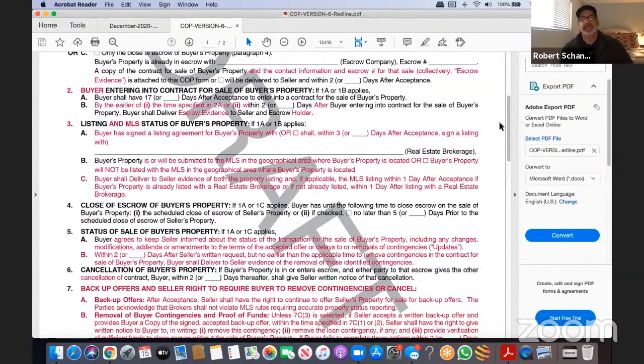Number 3, listing and MLS status of buyer's property. Either if 1A or 1B applies, then the buyer has a signed listing agreement for the buyer's property, or within 3 days after acceptance shall have a signed listing with you as the agent. So if they have the property and it's not listed, you're going to list it within a certain time frame, within 3 days, or buyer's property is or will be submitted to the MLS in the area where buyer's property is located, or buyer's property will not be listed with the MLS in the geographic area where the buyer's property is located.